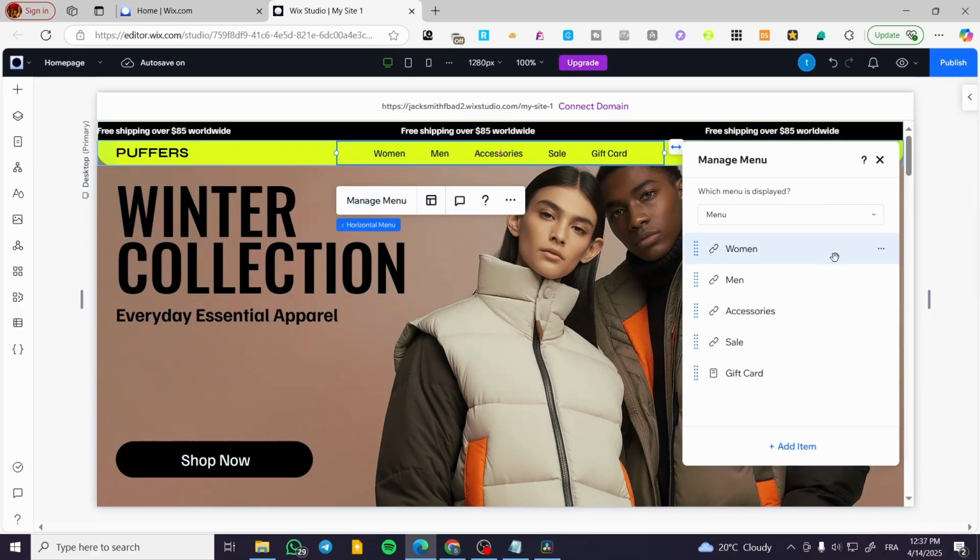And as you can see, we have some links or some pages. The links are going to have a sort of bound chain icon, just like that. As you can see, the 4 items from women to men, accessories and sale are going to be links because of the chain icon. We can add a link by clicking on add item.